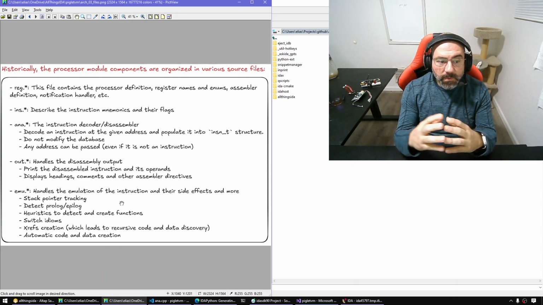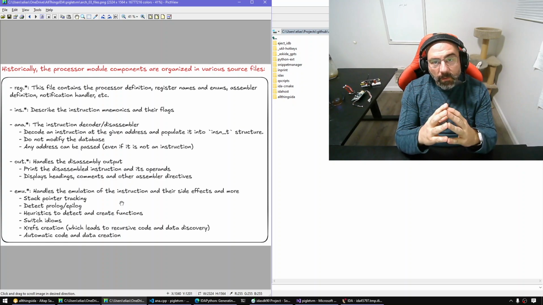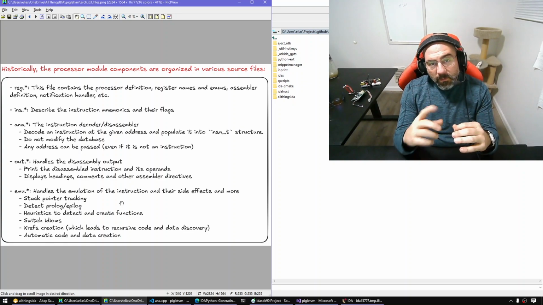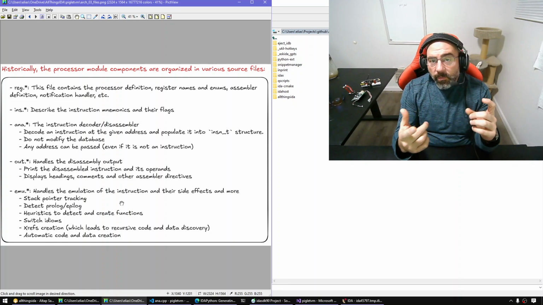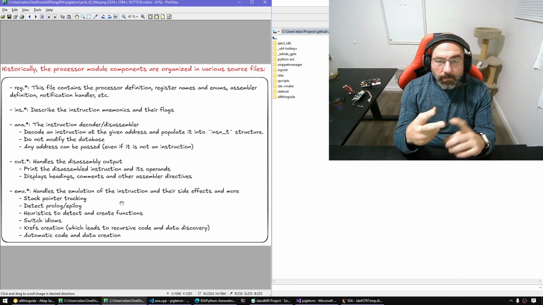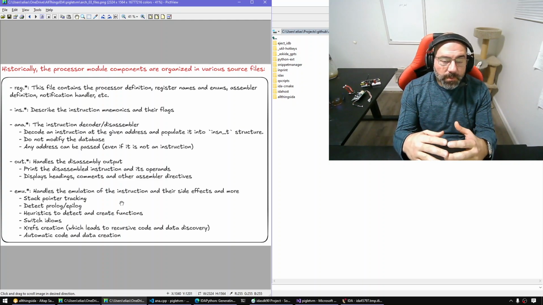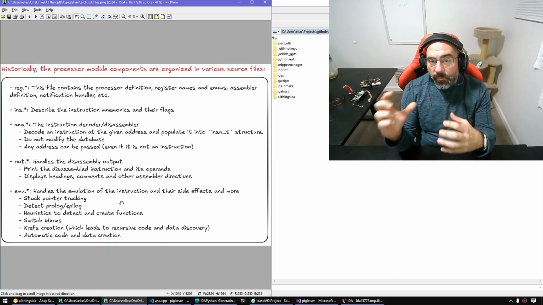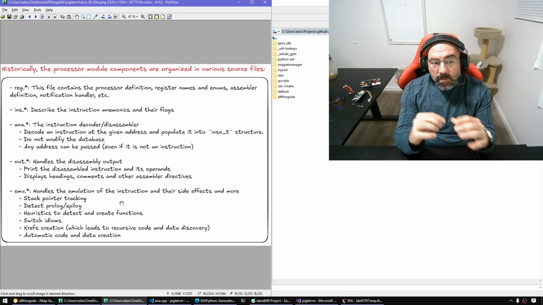So one of the things, for example, is stack pointer tracking. I spoke about stack pointer tracking. That is implemented in the emulation handler. Detecting function prologue and epilogue, this happens in the emulator as well. Detecting certain compiler idioms, detecting switches, detecting function starts, as well as cross references, for example. So this is very important.